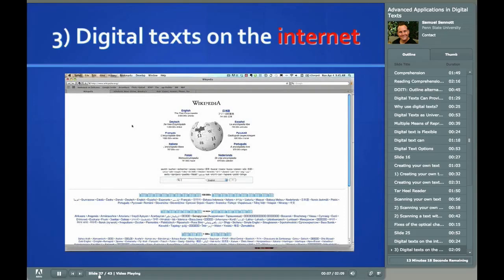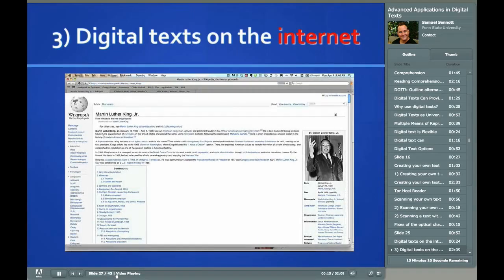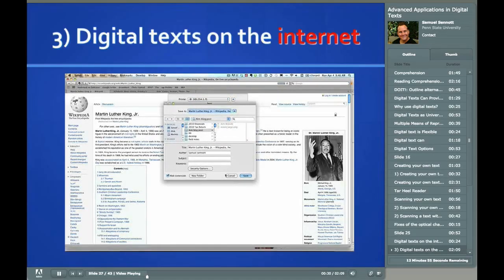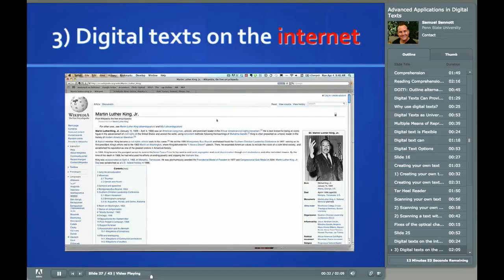Things like Wikipedia, so we can search for a social studies article. Here we can search for Martin Luther King. We find an article here. We can either export it as a PDF using various tools on the Mac. You can just print it and then save it as a PDF. We could also just copy and paste it, so we could grab text.